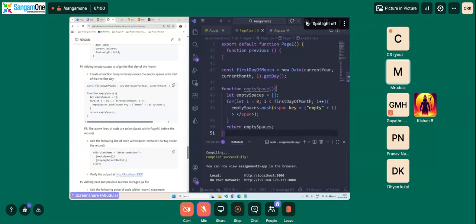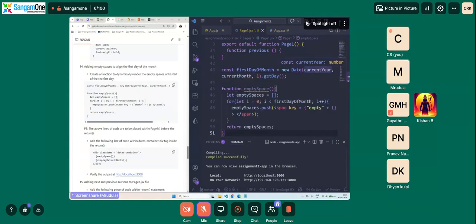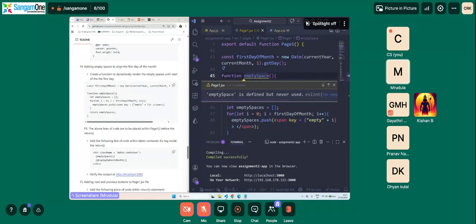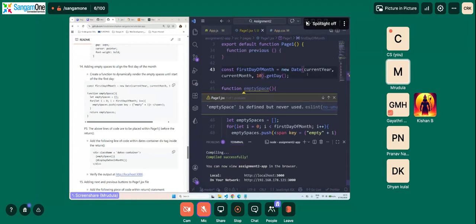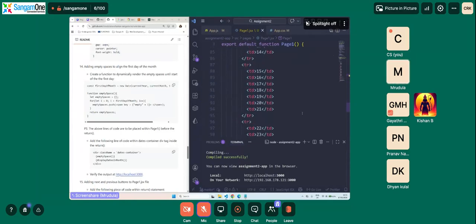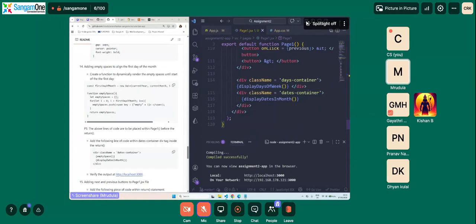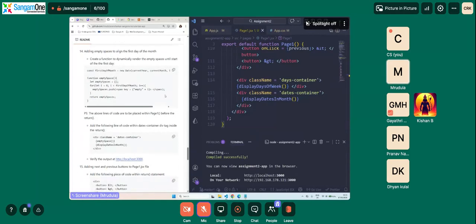What it is doing is it is going to call the date function and say current year, current month, and when it is starting. So one is which day we need. So you can also say 10. Oh, sorry, my bad. So until the 10th day, it will start adding space. Okay, so now we will add it just before our dates.